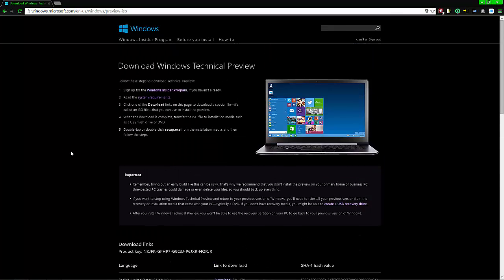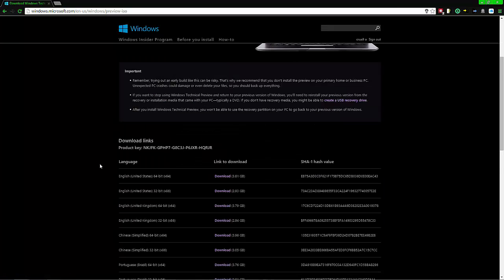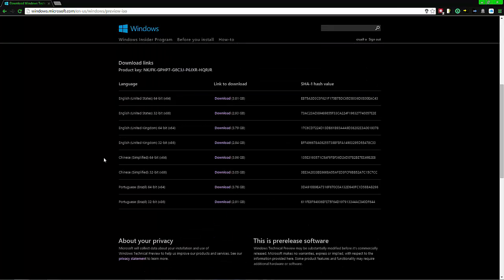Now, once you've made sure your system can actually handle it, I suggest signing up, and that way you can go and report bugs. You sign up by pressing this. I'm not going to do it right now. I've already done it on mine. But from here, you go to the bottom and select the download version for you. Keep in mind the language and also 64 and 32-bit.